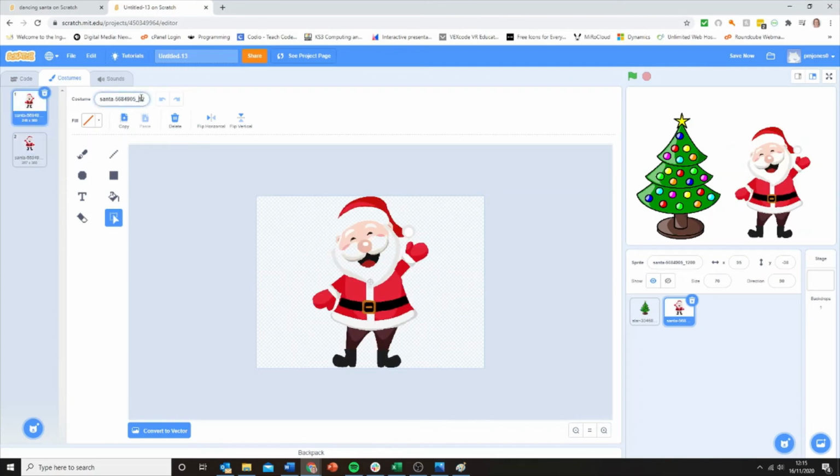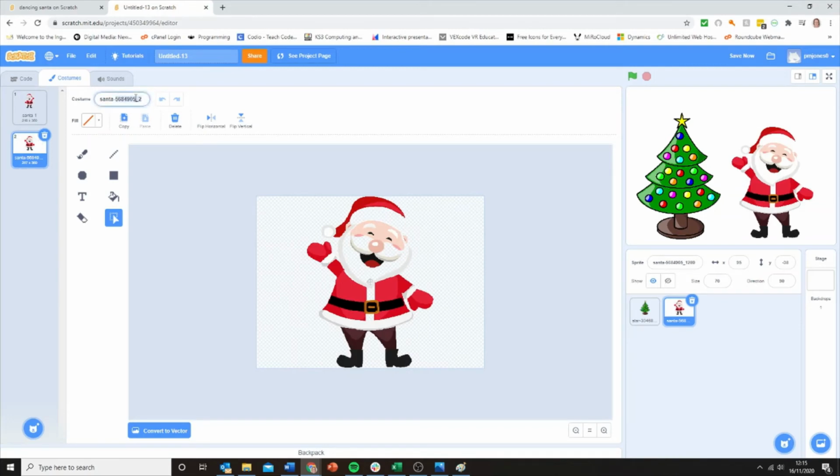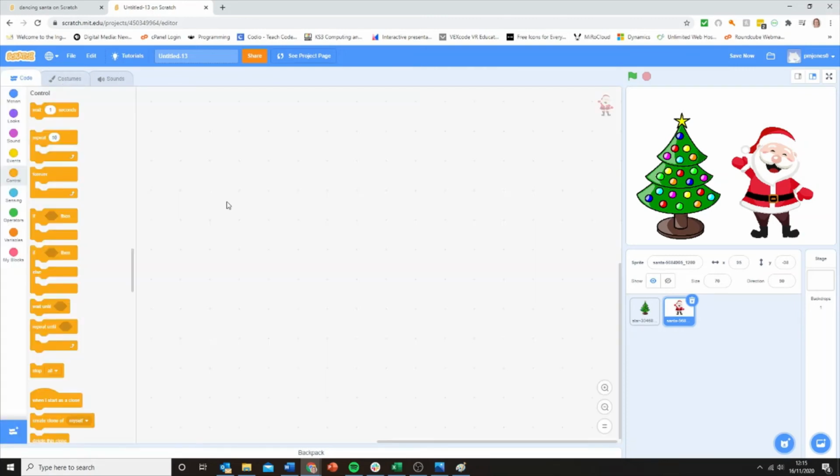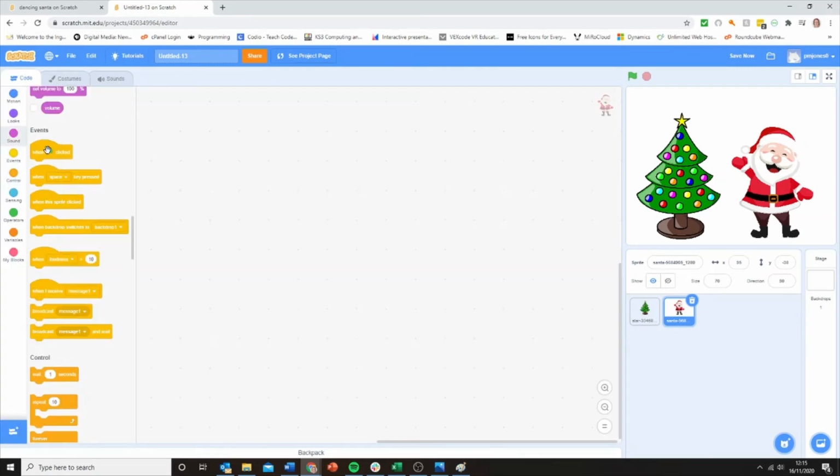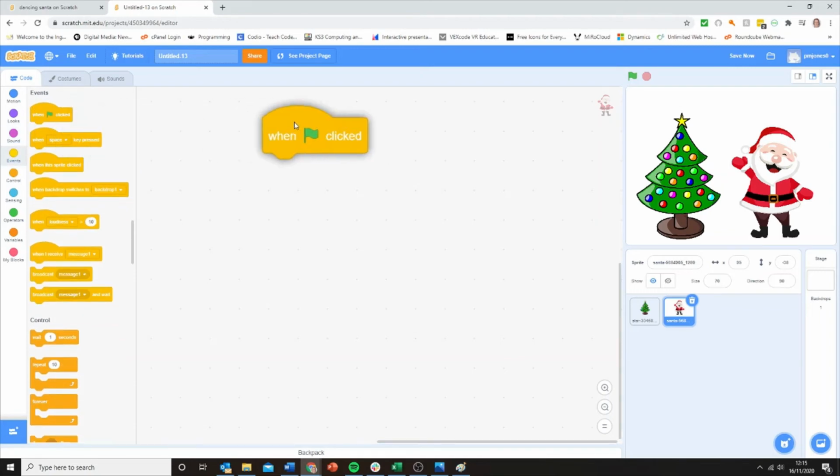Again, I'm just going to name them so that I know exactly which costume it is that I'm using. And now let's put the code in. First off, we want that when the green flag is clicked. Again, it's under events, and I'm going to get that music starting.